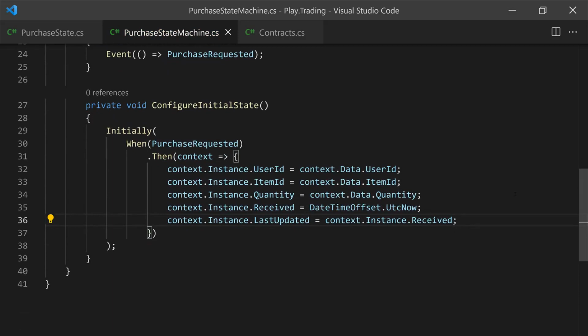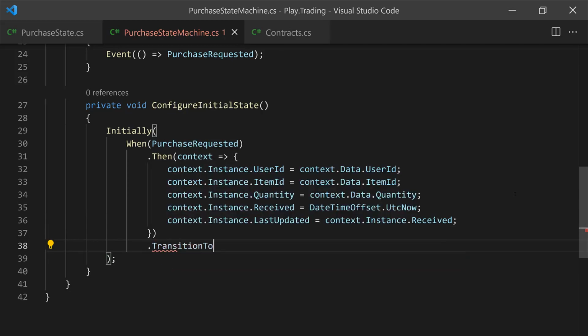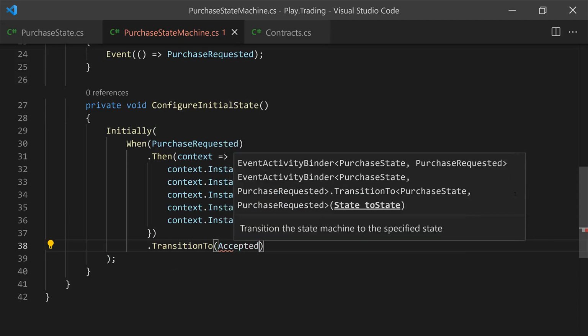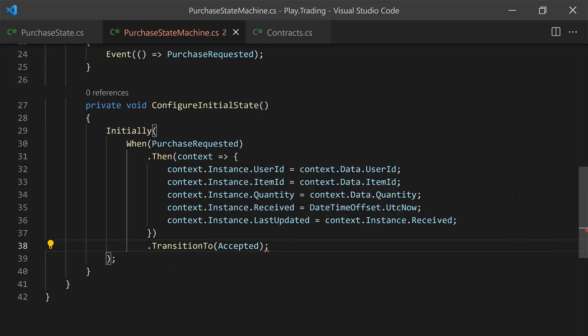Okay, so this means that whenever we receive the PurchaseRequested event, then we should go ahead and capture all these properties. And then what? So after that, we need to set what's going to be the current state of the state machine. To do that, we're going to just move to the next line and say .TransitionTo(Accepted), where Accepted is our first state. And this is how you can go ahead and initialize a state machine.